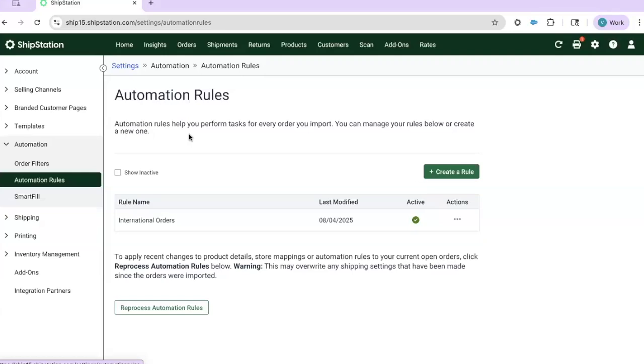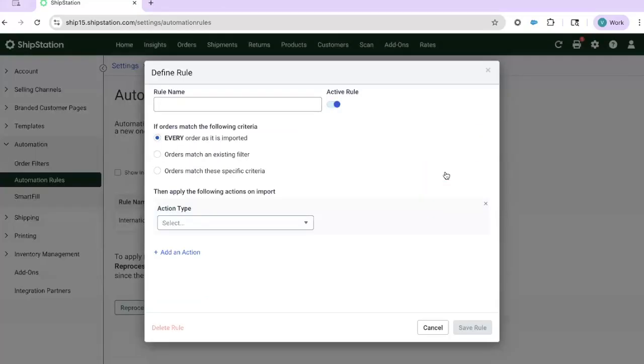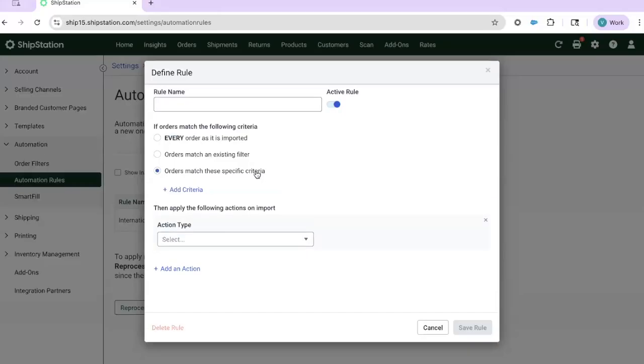With automation rules, they're very customizable. An automation rule will apply to your orders the moment that they import into ShipStation. And how they apply and what they apply is up to you. So to create a rule, we'll go ahead and click Create a Rule. And this is where you would set up your automation rule. So like I said, it depends how you want to set up your automation rule. A rule can apply to every order that's imported, orders that match existing filters, or orders that have specific criteria that you would set up here in this rule.